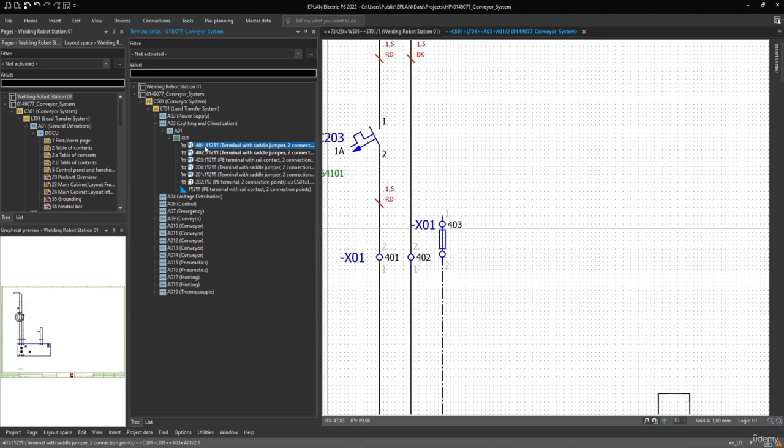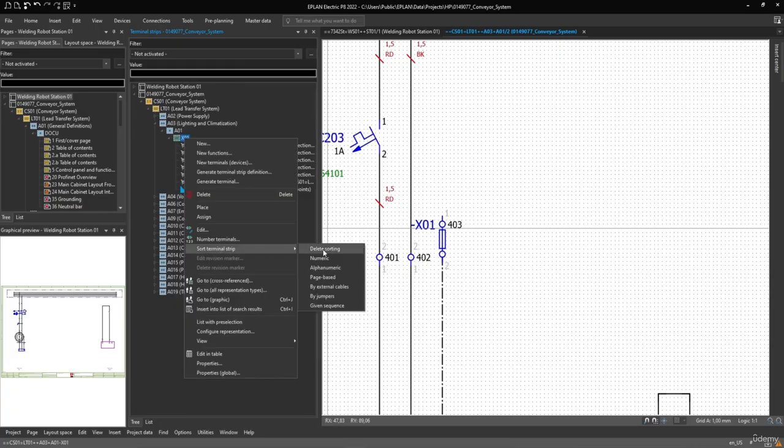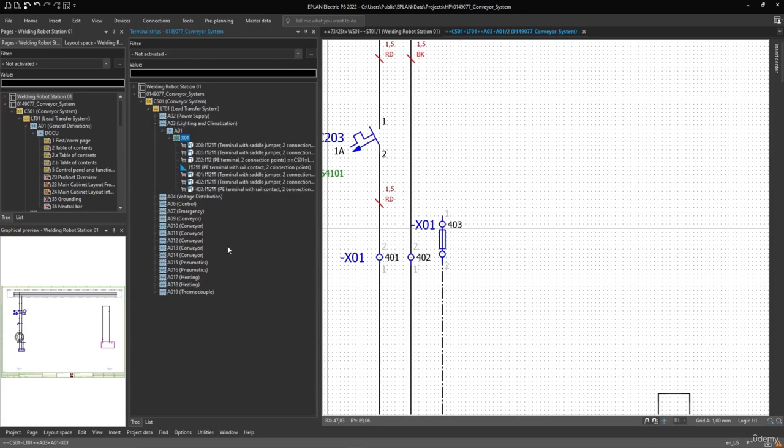So you can also arrange them. As you can see, at the moment we have it as 401, 402, 403. Then it jumps back to 200, 201, 202. So if you want to have them starting from 200 and then go to 201, 202, then it goes to 401, 402, 403, you can just right click on the terminal strip and go to sort terminal strip and say delete sorting. So when you delete sorting, it will resort them from the lowest number to the highest number. So you can use your terminal strip navigators to do that.